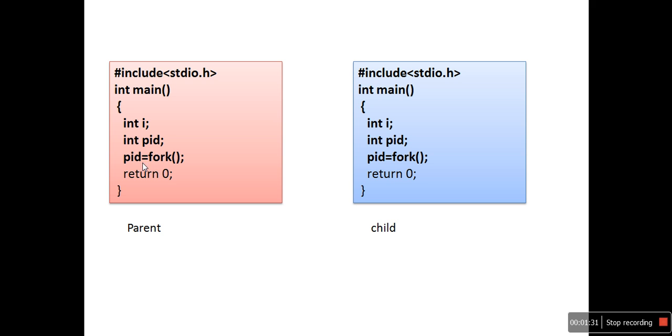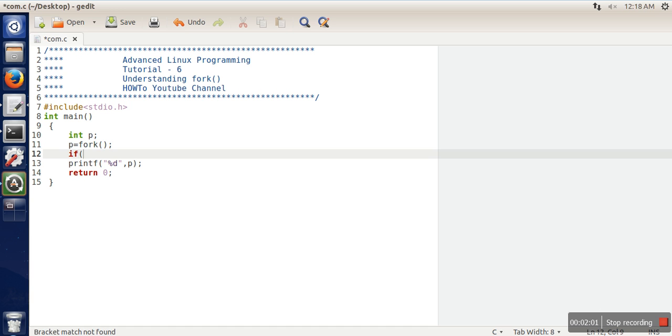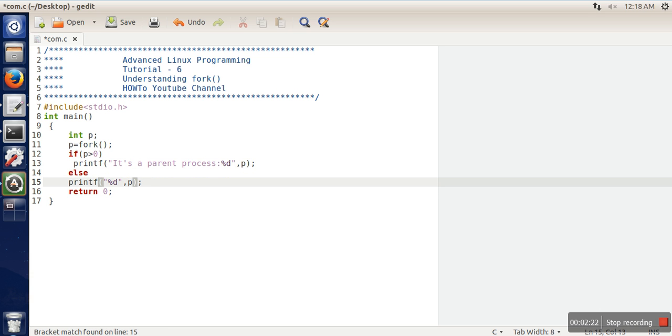Now the thing is that this statement pid equal to fork, in the parent process, this system call will return a non-zero value, and in the duplicated process it will return zero. So on the basis of this pid, we know whether we are in the parent process or the child process. So what we are going to do is check here if p is greater than zero. In that case, we will printf it's a parent process, and we will print the id of that process. Otherwise we will simply print child process, and we want to see what's the value in p for the child.